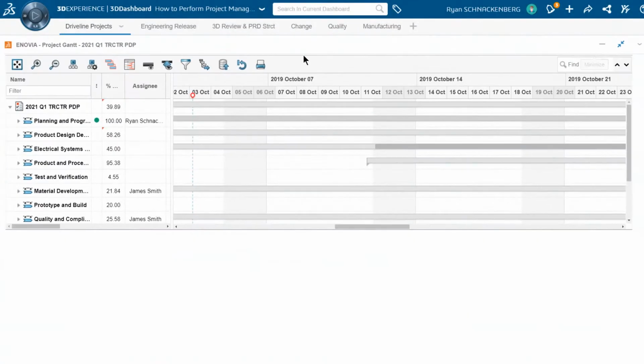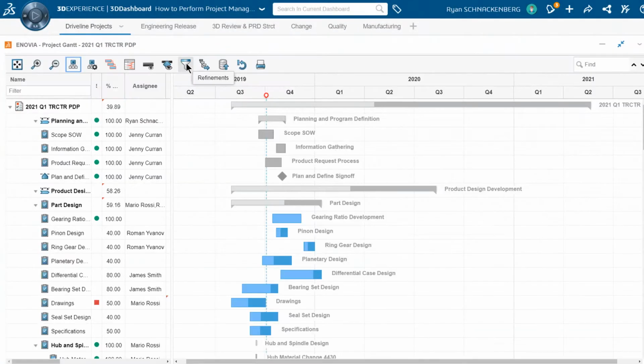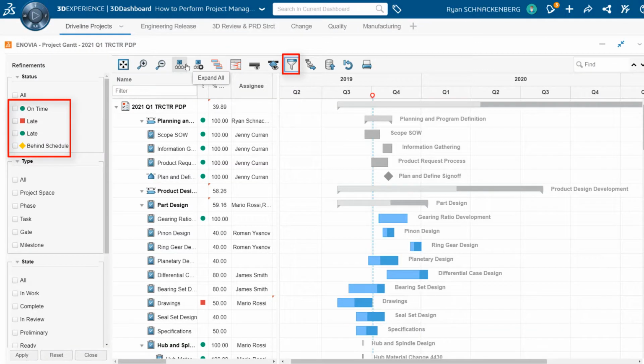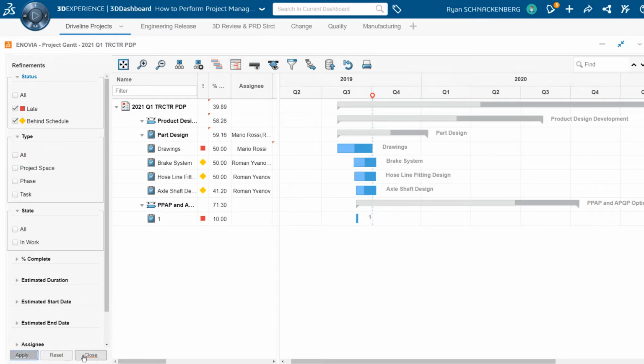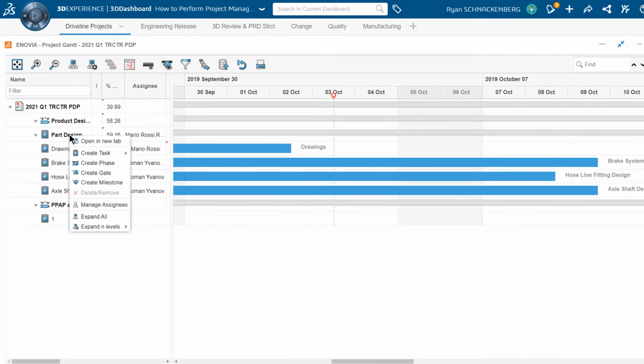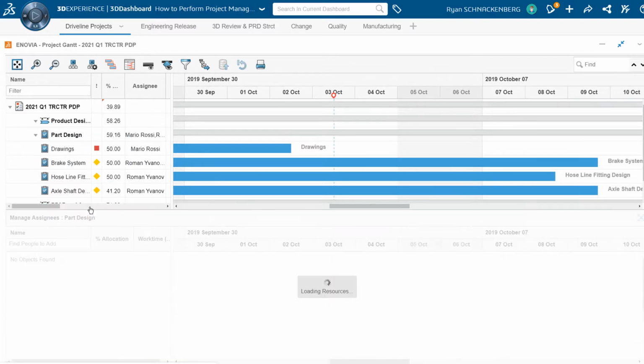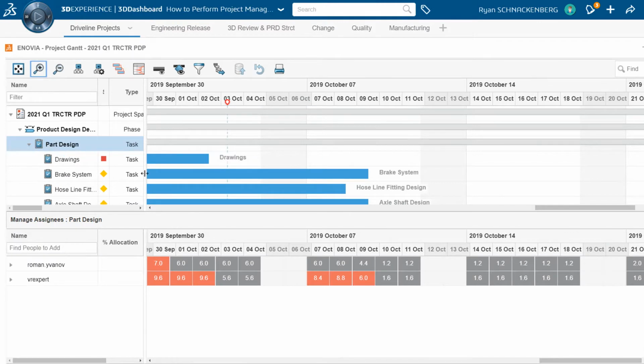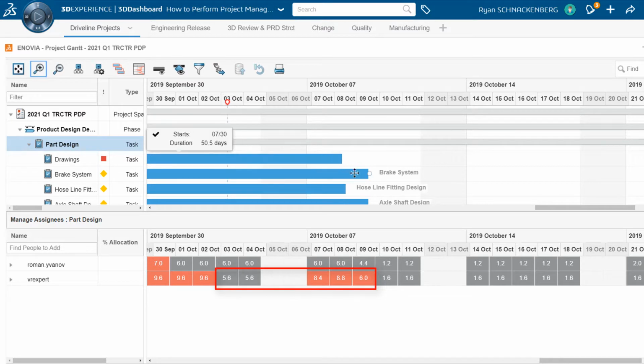Ryan is looking for any tasks that are behind schedule or already late. When Ryan finds the late tasks, he evaluates the resource allocation and effort to help determine any project risks. Ryan immediately sees Mario is assigned to a task called Drawings that is 1 day late and only 50% complete. This task deadline is flexible, so Ryan extends the due date. Now Mario's workload appears overutilized.